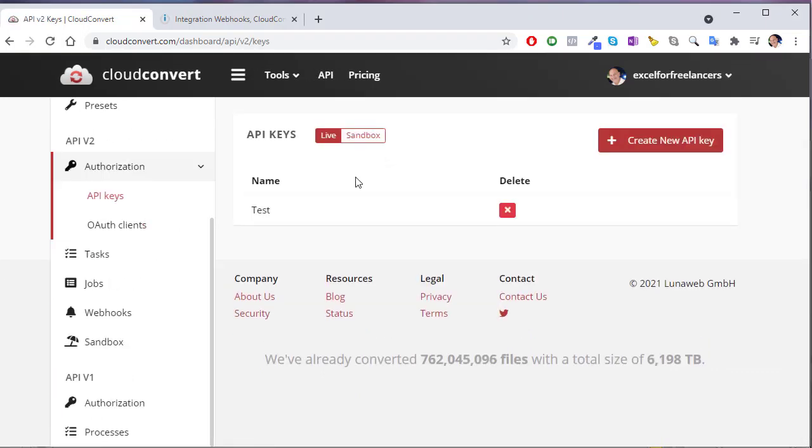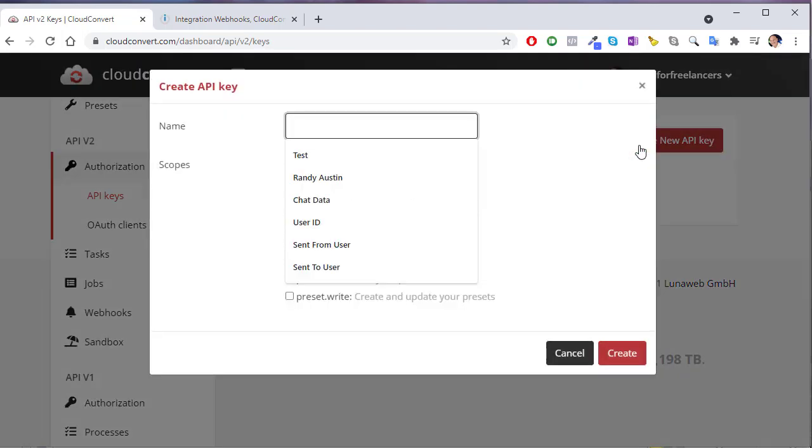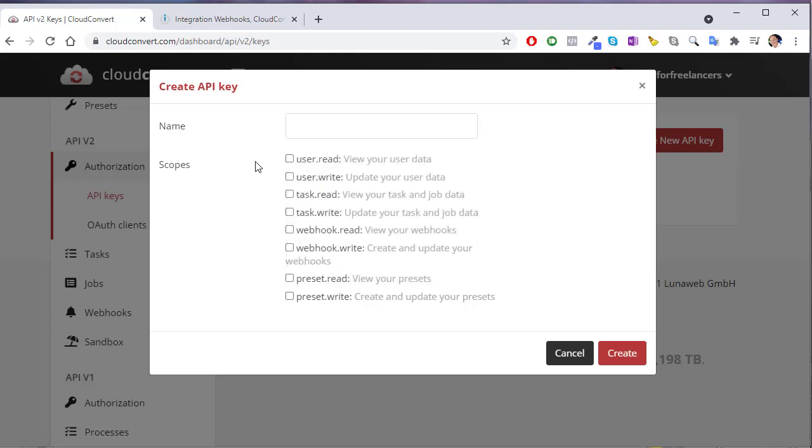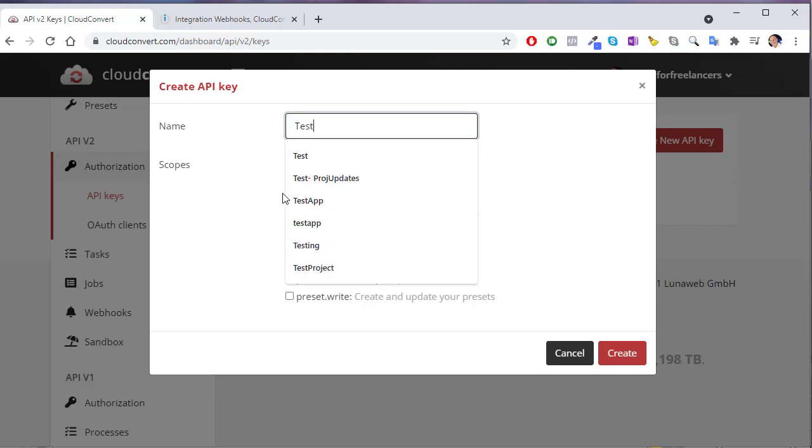And I've already generated one, but what you can do is just create a new API key like this, create a new API key. You give it a name and a scope, and then just click create. And what I did is let's just do test here, and then you can give it a name here or anything you want.